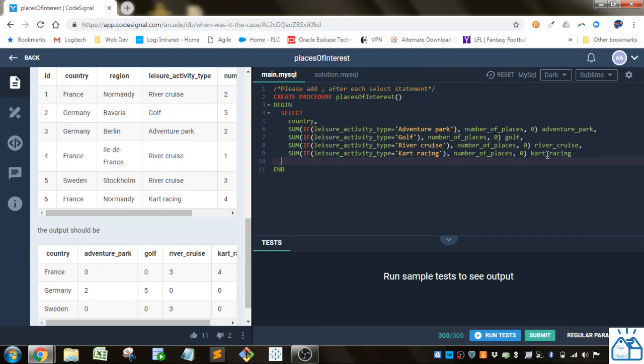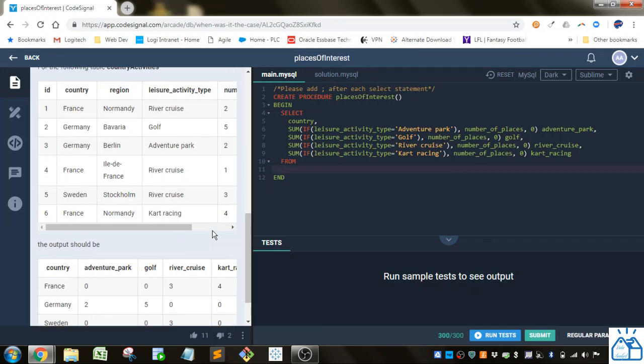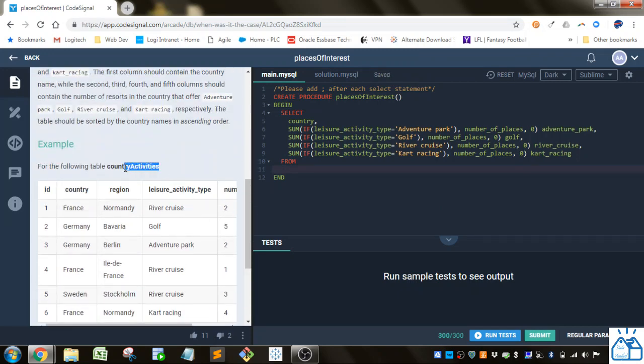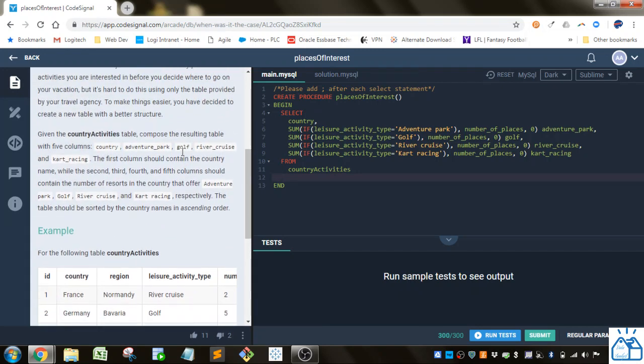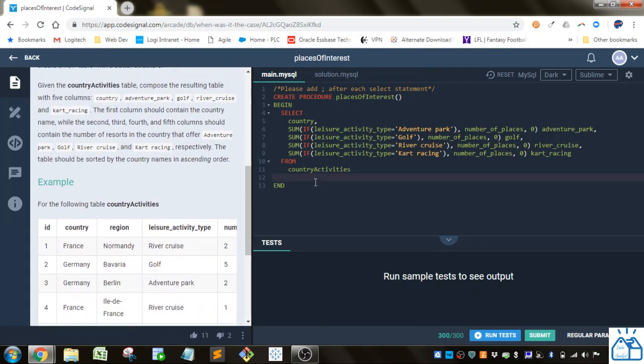So then we put in the from. That's very simple. There's only one table that we're pulling data from, so it's just country activities. And there is no filtering that we're doing, so we just need to order by the country names. So we're going to do order by, and then we're going to do country. We don't have to put the ascending because by default it's ascending. And hopefully I've done that all correctly.